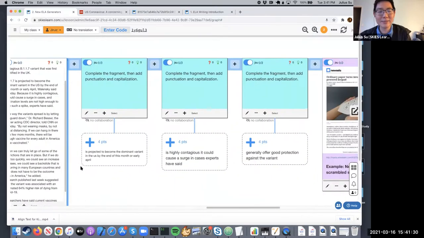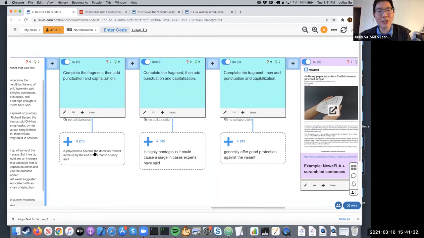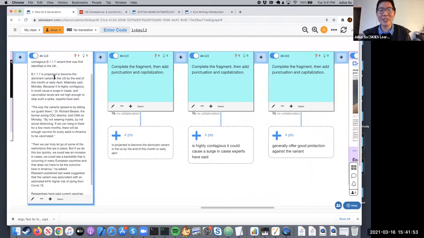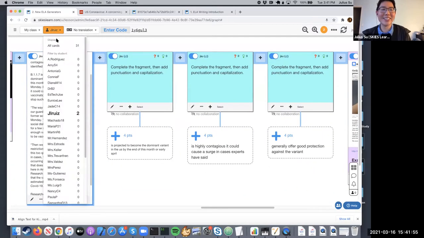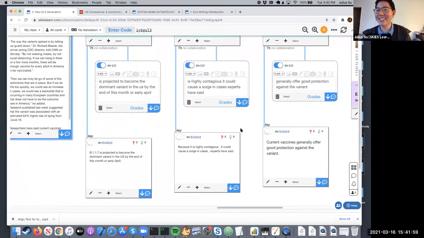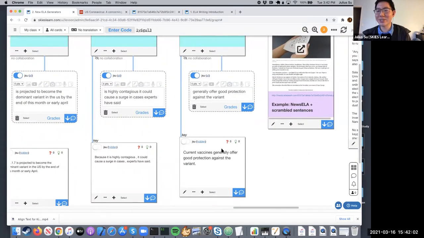See? Is projected to become the dominant variant in the US. B117, whatever, is highly contagious. It could cause a surge in cases, experts have said. This new strain generally offer good protection against the variant, the vaccine. So see, students can be completing these fragments that were taken from this huge long article. And of course, the key is down here so you can grade it. You can grade all the student responses.